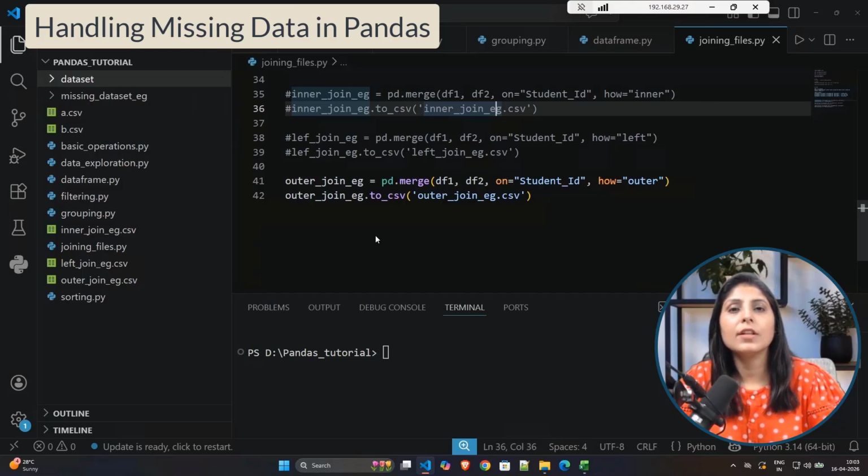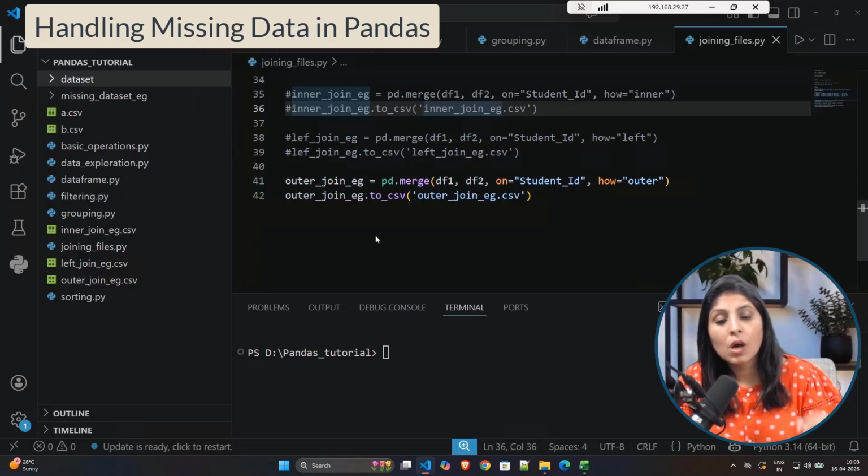So guys, today we will learn how to handle missing data using pandas. Now, what is missing data? Missing data simply means that the dataset that you want to give to your AI model for training is incomplete. And today I'll show you how to handle that missing data using pandas, and then you will give that dataset to your AI model so that your AI model can learn in a better way.